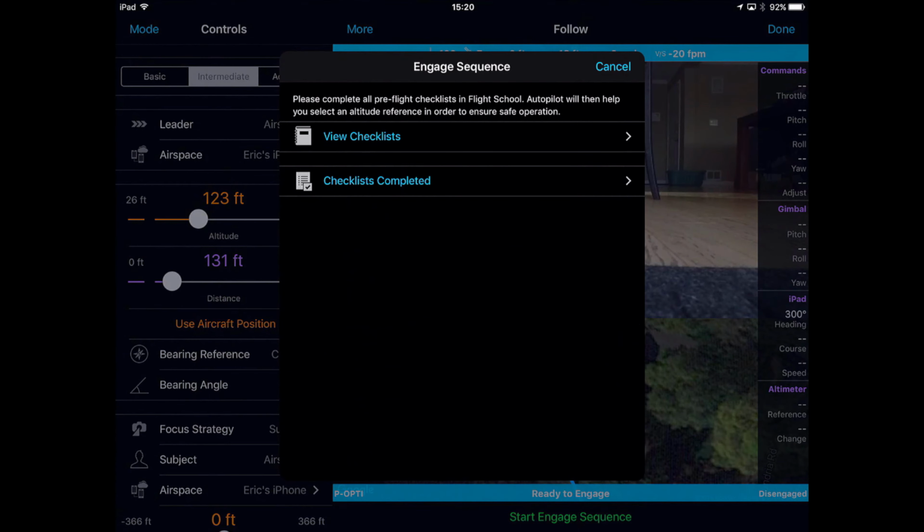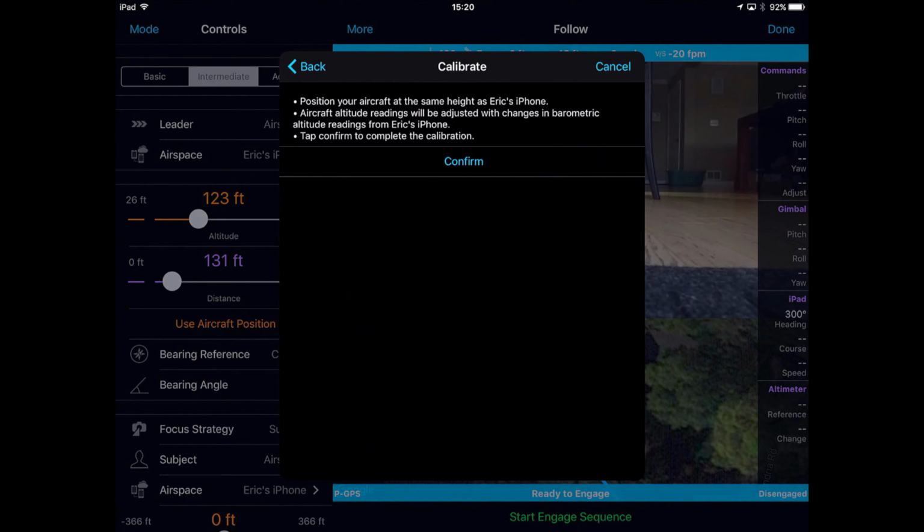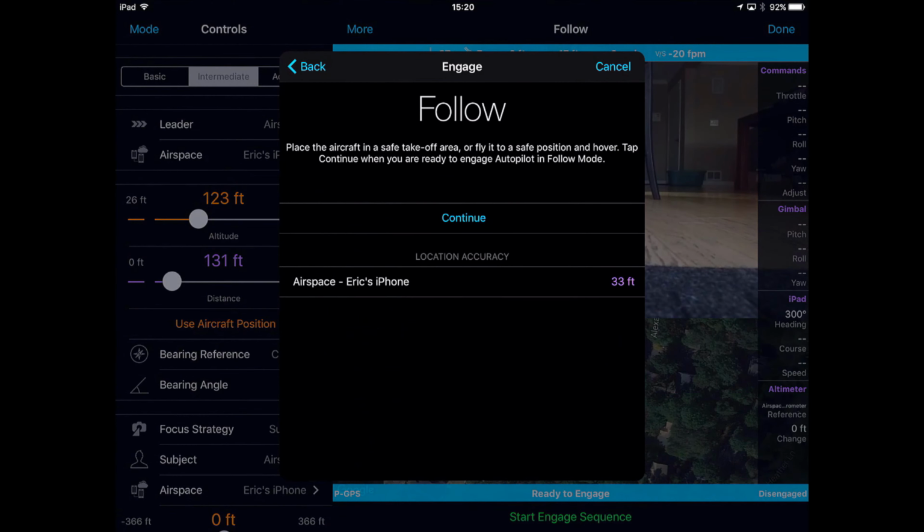Now we'll enter the flight dashboard and start the engage sequence. Click on checklist complete and then, and I stress to do this, select airspace location. This is because we want the altitude to be relative to the iPhone, not the operator location. You'll calibrate the iPhone by placing it at the same level as the quadcopter and you'll be ready to take off. As with other autonomous modes, I recommend taking off to a safe location and then engaging the aircraft.